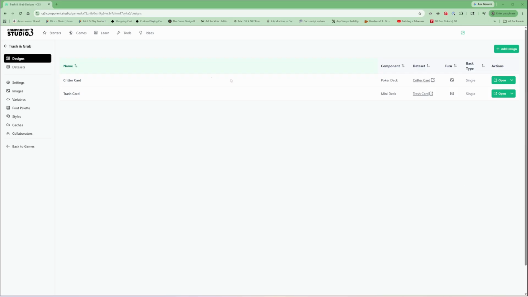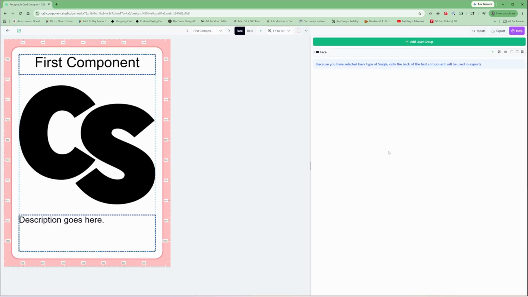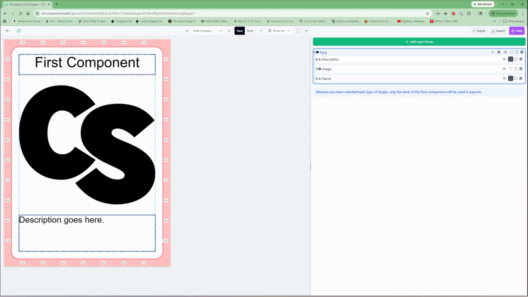Alright, here on the game page we can see the 2 existing card sets created before. To add another, just like before, I need to click Add Design in the upper right corner, fill out the name, select the poker deck component, create new dataset, leave the back type on single, and create. And that brings up the now familiar default design screen, where I can start laying out the image and text fields that will make up the card.